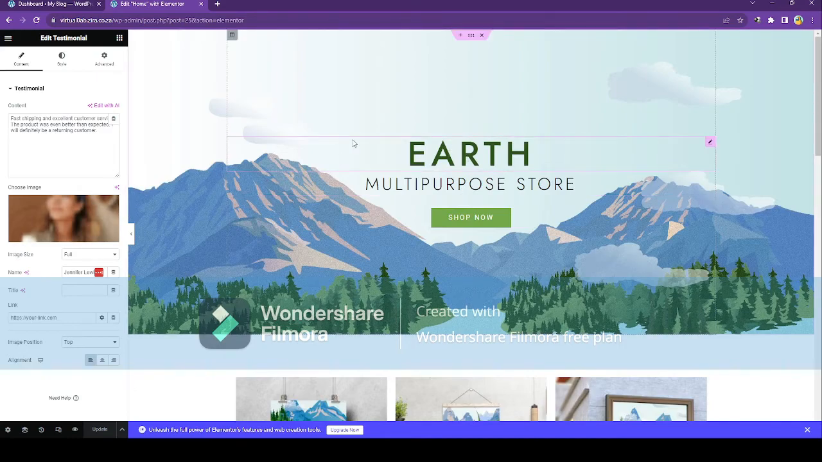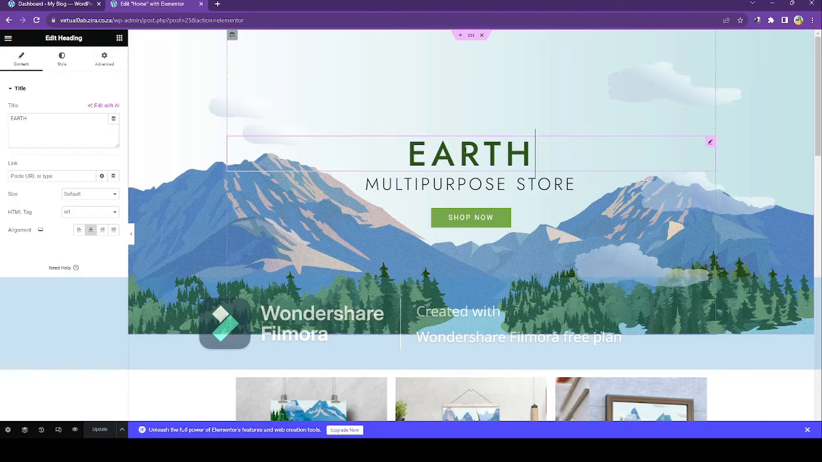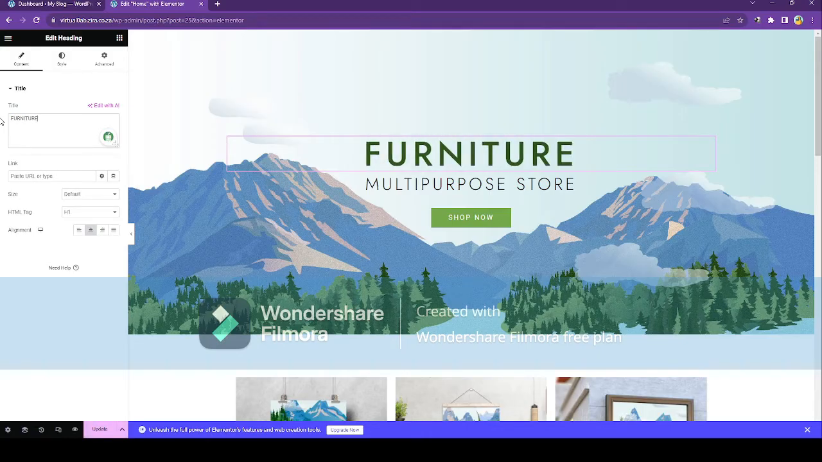So this is the main page. We'll start at the top here. So maybe instead of earth, let's say we are designing a website for someone who's selling furniture. So perhaps instead of writing earth there, you can just select it. You see at the left-hand side there, there's the word earth. You can go and change that, and perhaps say furniture. Then you can see that the words are changing there. And if you want to change multi-purpose store, you can, for example, just remove multi-purpose and say quality store.